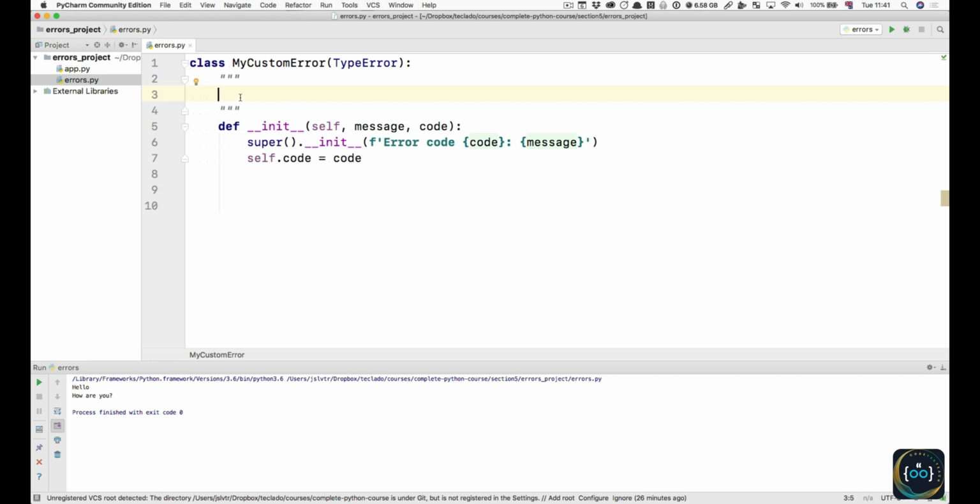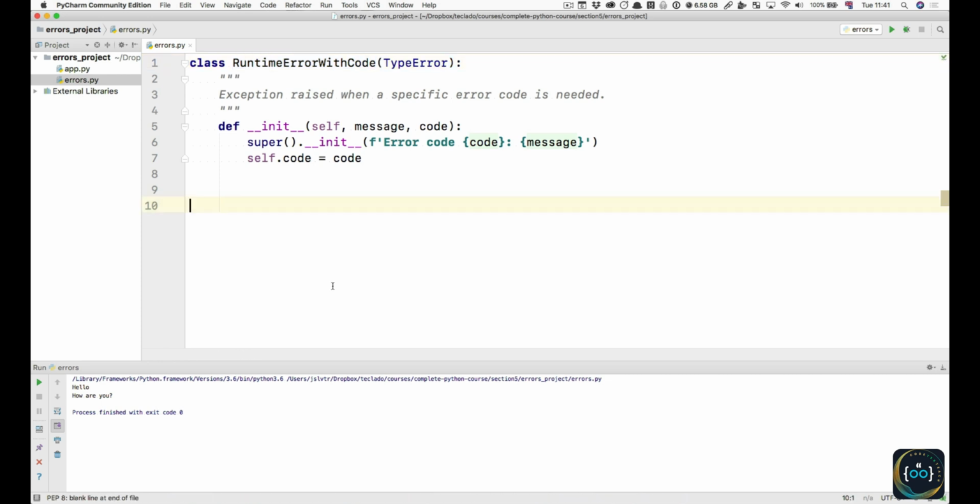So let's say we wanted to tell other developers that this is my custom error exception raised when a specific error code is needed, because this has a code here. And then we're going to rename my custom error to runtime error with code, for example. Not a very good name, but you know. So now, whenever we're looking at this code, we'll quickly see, okay, this is an exception that's raised when a specific error code is needed. That's cool. And that helps us understand exactly what this is for.